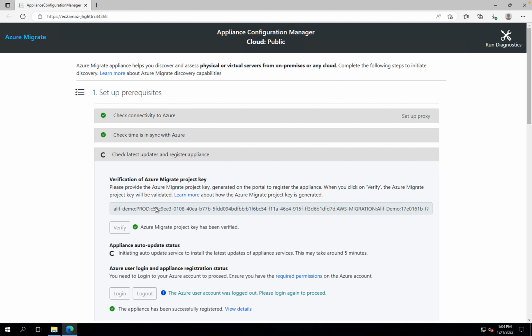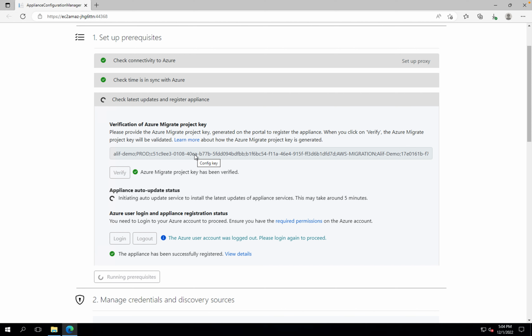The auto update status takes a little time, so that it can get a new update directly from Microsoft to always keep your appliance up to date. So let's wait for the auto update status process to complete, and then we will be able to update the project key.